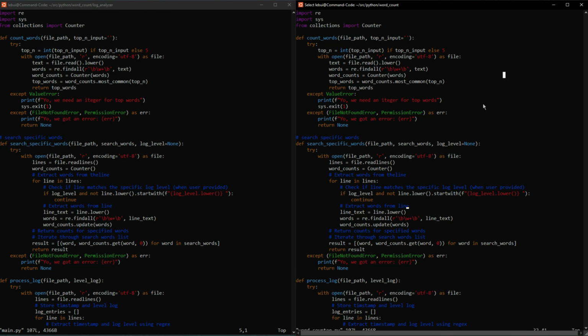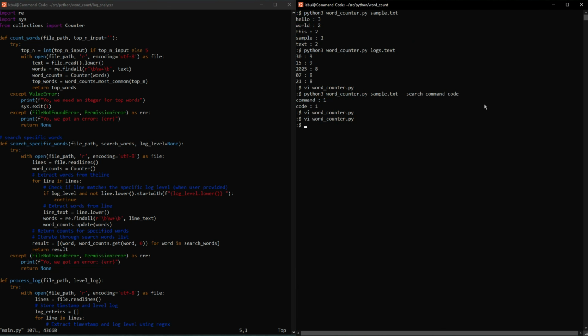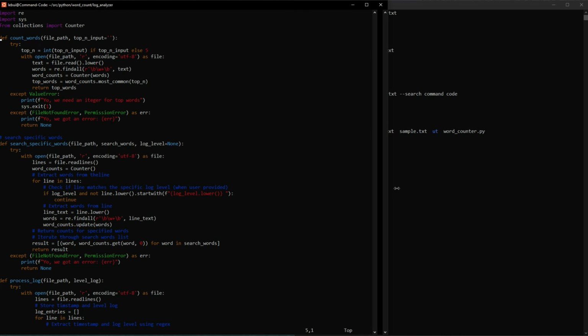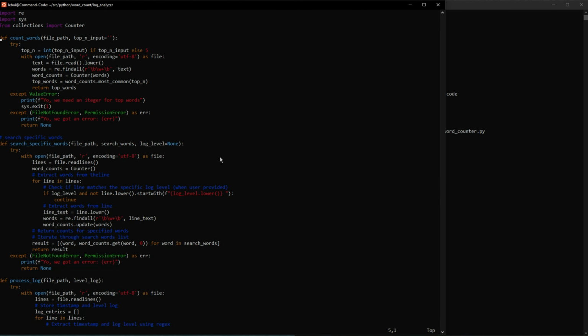Let me get out of this. So yeah, it's still the same. We only have the log analyzer. Let's focus on modifying this main function. Let me expand this window.